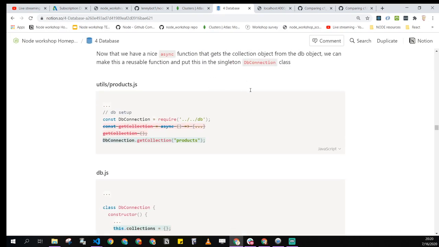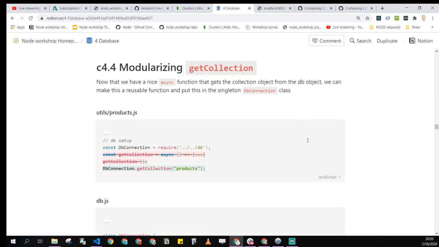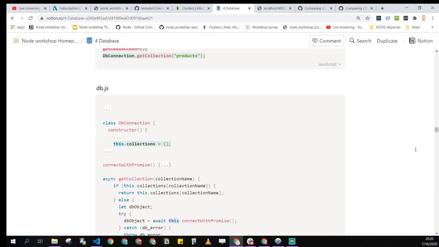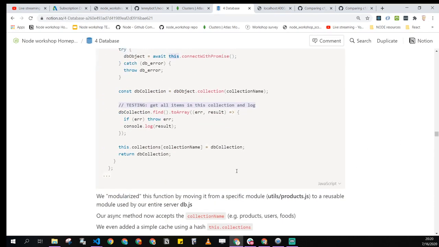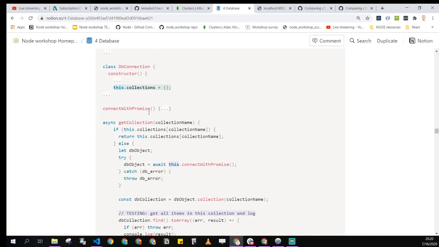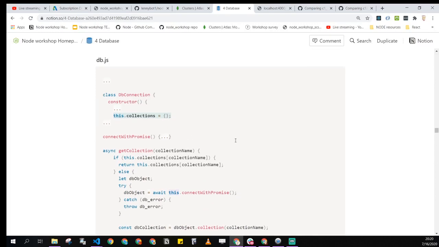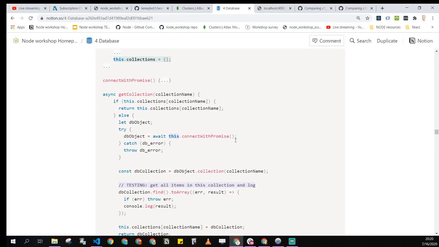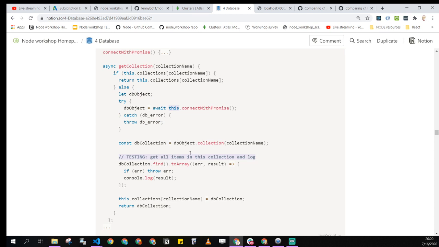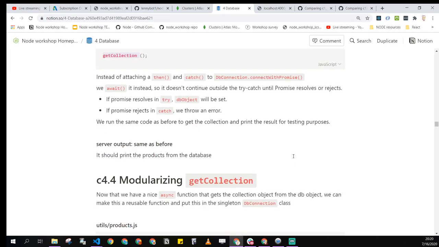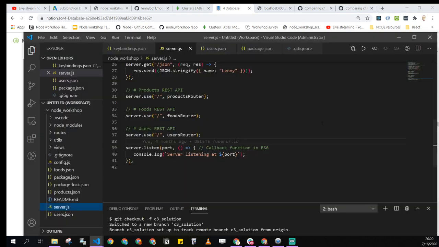And then we make an attempt to modularize that so that everything happens in one file. So here we also use a singleton pattern so that every class that uses the database doesn't have to reinitialize the database every time. So what happens here is actually, let me pull out the code.